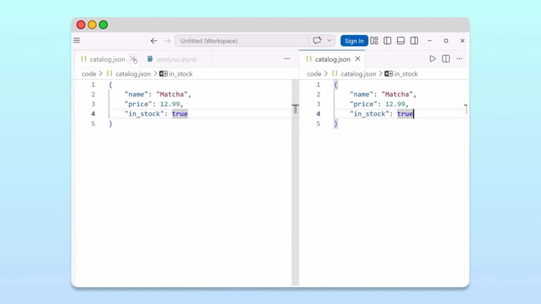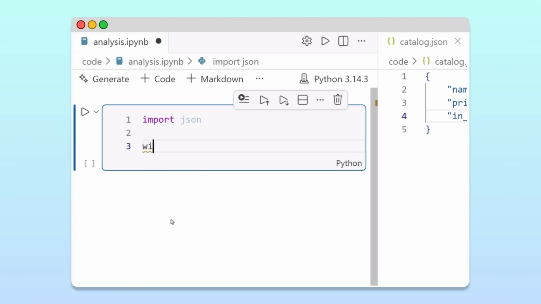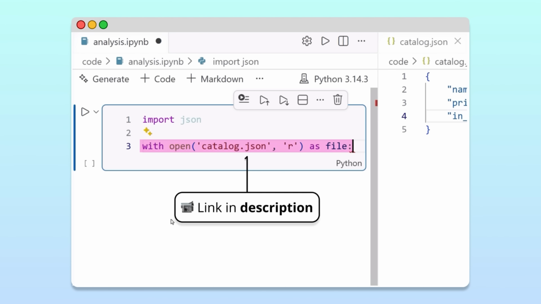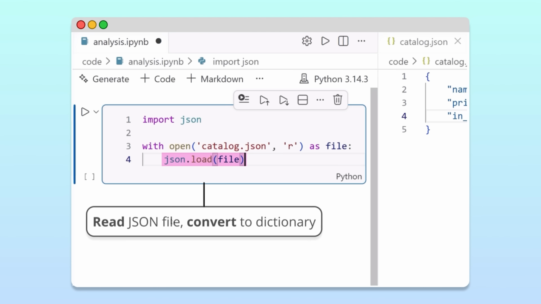The easiest way to work with JSON files in Python is to use the built-in JSON module. To read the file, let's create a context manager to open catalog.json in read mode. If you're unfamiliar with context managers, check out our video linked in the description. Inside the context manager, we load the catalog.json file into our program using the JSON module's load function. The load function reads our catalog.json file and converts its contents into a Python dictionary.